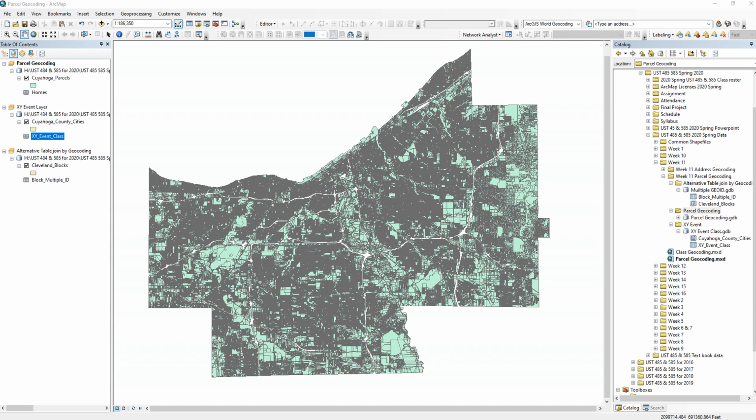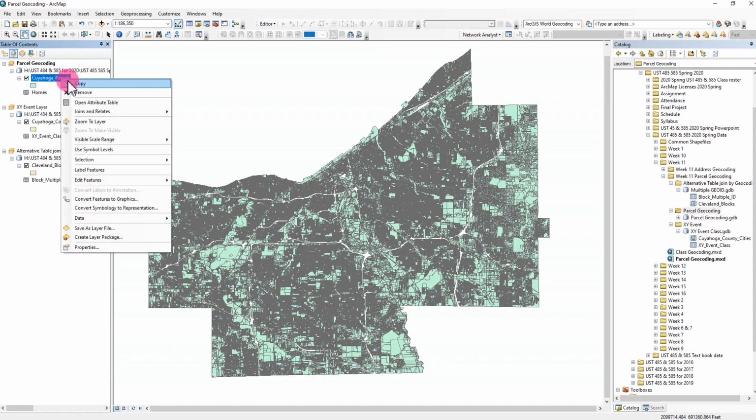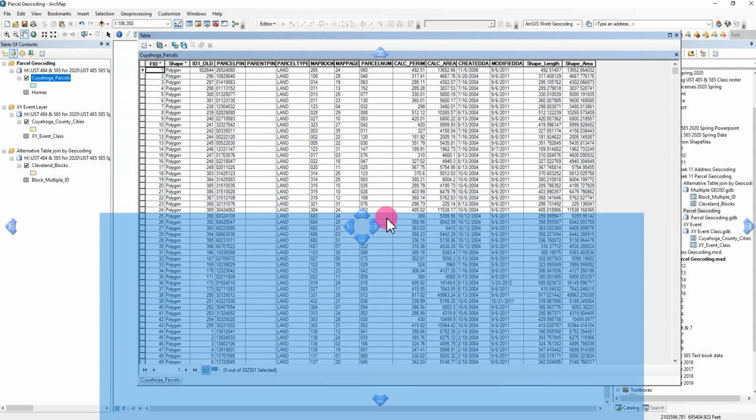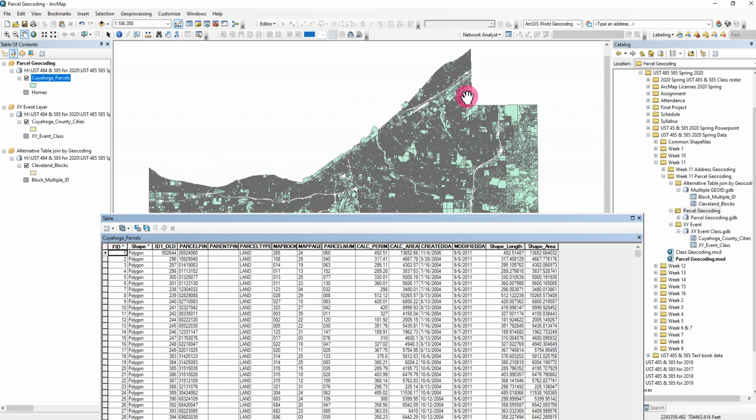So this is the Parcel Geocoding. We are going to geocode the parcels, not the home addresses. Okay. So let's take a look at the attribute table of the parcel shape file. I already gave you the parcel shape file.